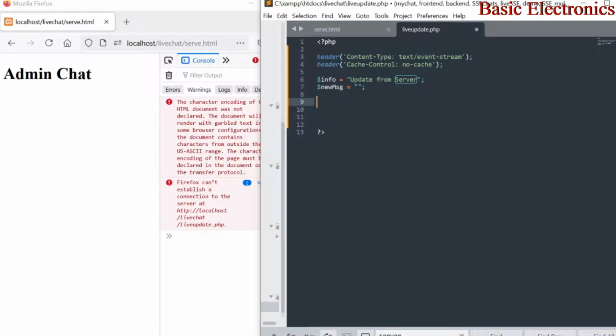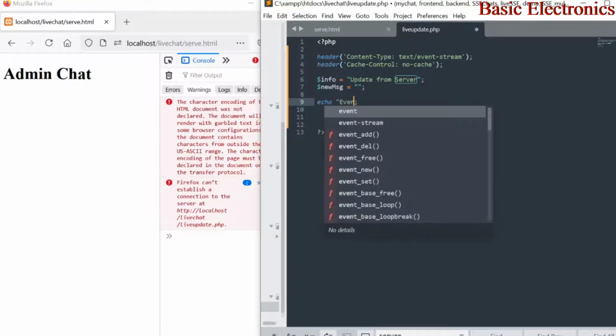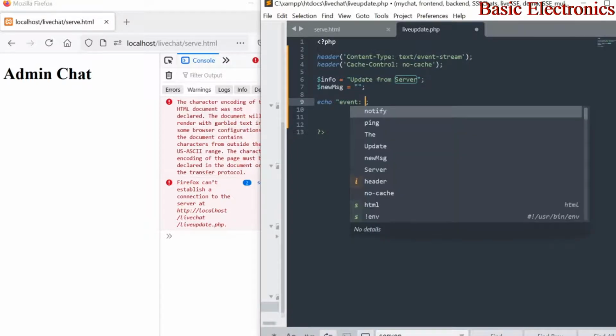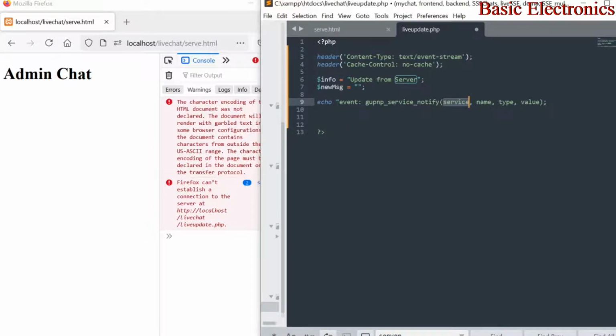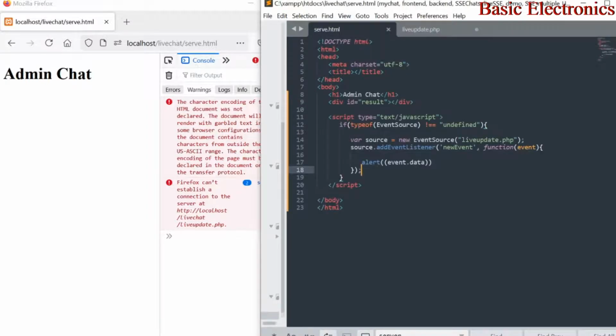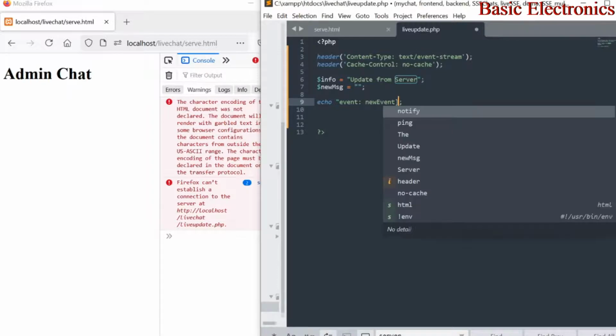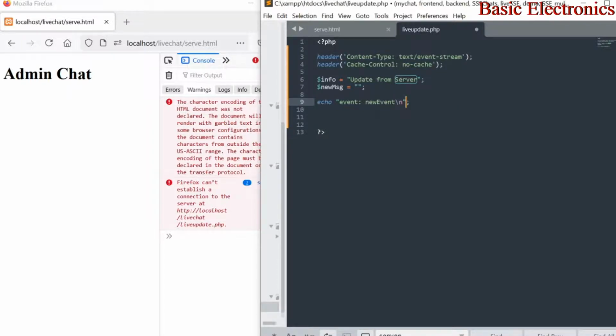And then we're going to echo the event notify. Now, sorry, what did we call it here? What is the event we're listening for? We're listening for new event. Okay, listening for new event. So that's what we're gonna listen for, and we're gonna say if such an event occurs, then notify us. Okay, so we're closing that.